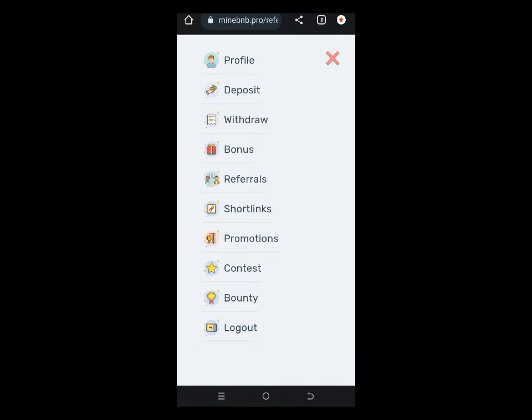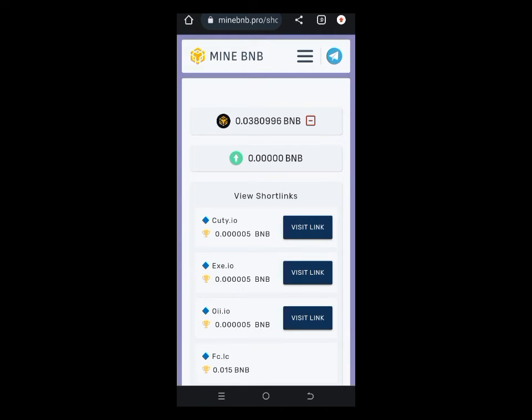Another way to earn BNB on the website is through visiting links, which is called short links. Well, it's just like watching videos in some website, then they get to pay you. But here you have to visit a particular website, and once you visit the website, they'll give you the amount. As you can see, if you visit this website, they'll give you this amount of BNB. So that is another way to earn BNB on this website.